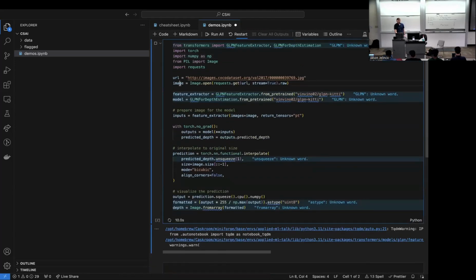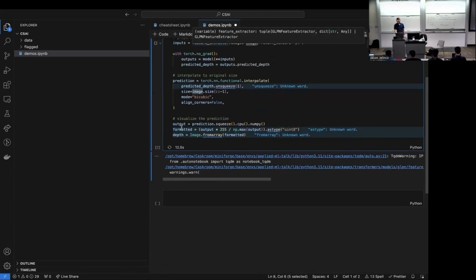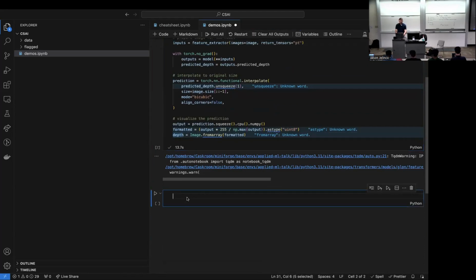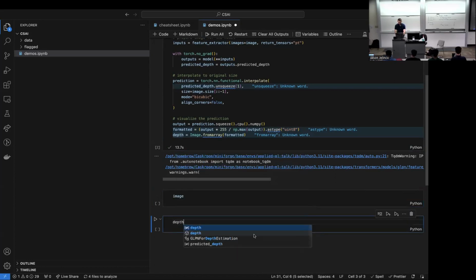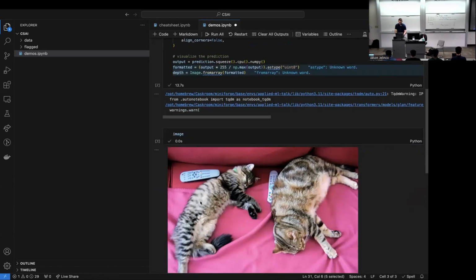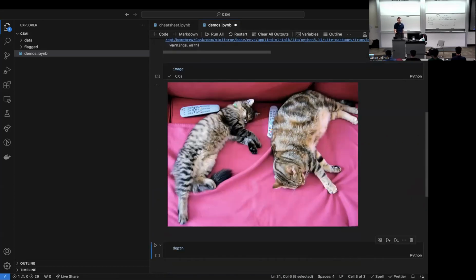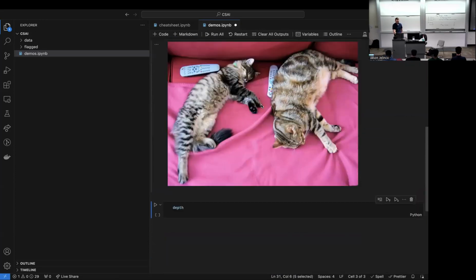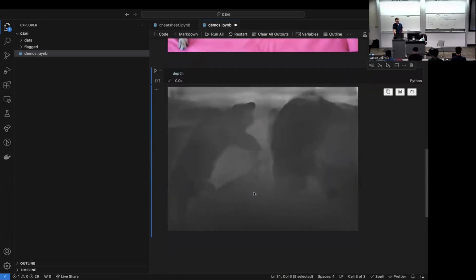So it looks like it takes in this image here, and then it outputs a depth down here. So let's take a look at each of these individually. So we have this image, we have a depth. So the image is a picture of, oh, that's really cute, a picture of 2 cats on a couch. And let's see how it did with the depth.